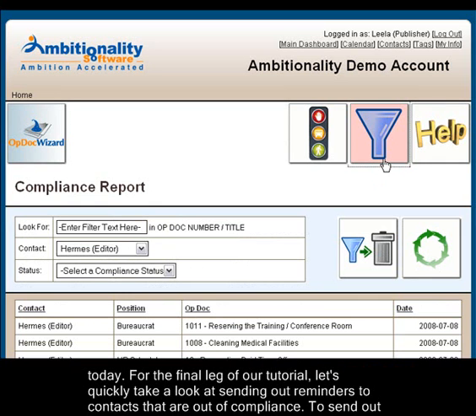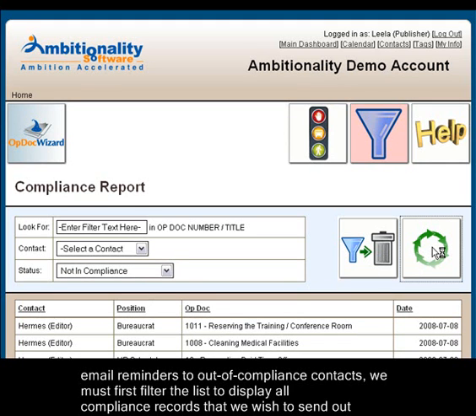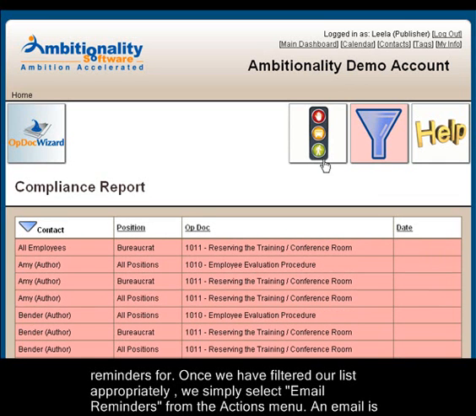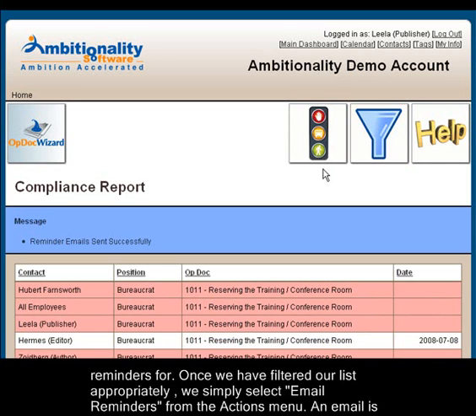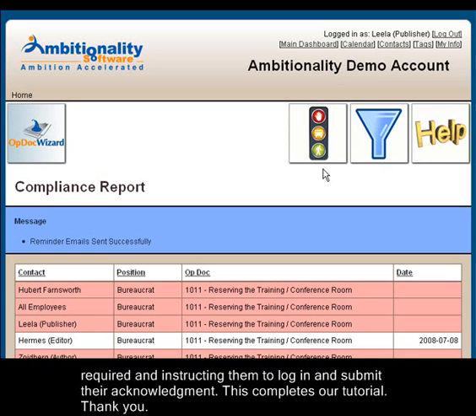For the final leg of our tutorial, let's quickly take a look at sending out reminders to contacts that are out of compliance. To send out email reminders to out-of-compliance contacts, we must first filter the list to display all compliance records that we wish to send out reminders for. Once we have filtered our list appropriately, we simply select Email Reminders from the Actions menu. An email is automatically sent to each contact, only one email per contact, notifying them that they have at least one OpDoc for which their compliance is required and instructing them to log in and submit their acknowledgement.